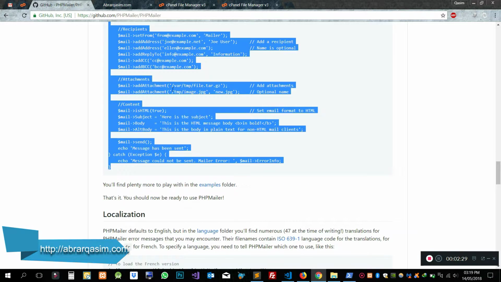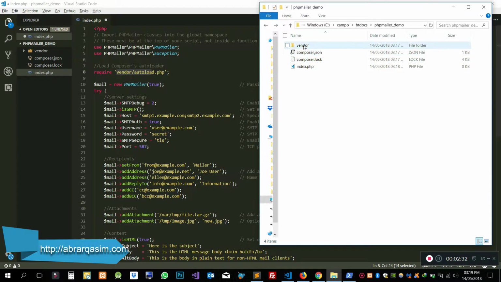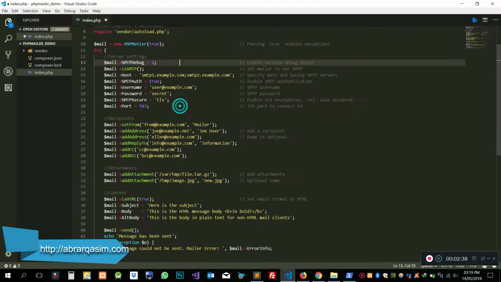The path looks fine. It's in the vendor here, vendor autoload. Okay. So SMTP debug, what it actually does is it will give you all the lists of the kind of instructions which the PHP class is going to execute. So I'll set it to 0.